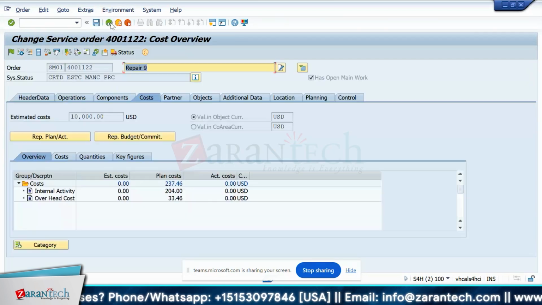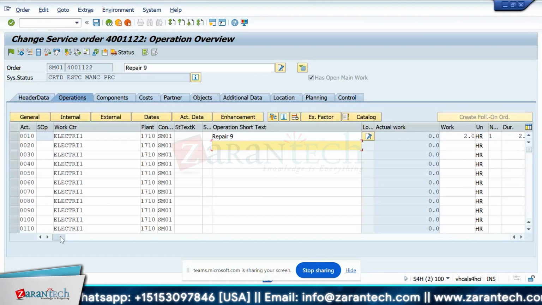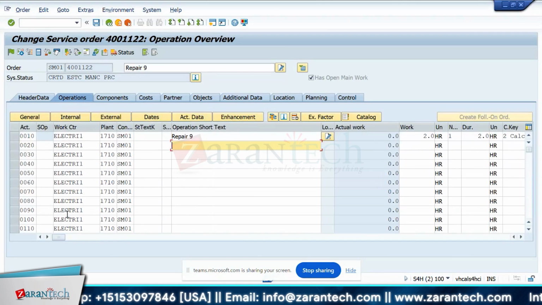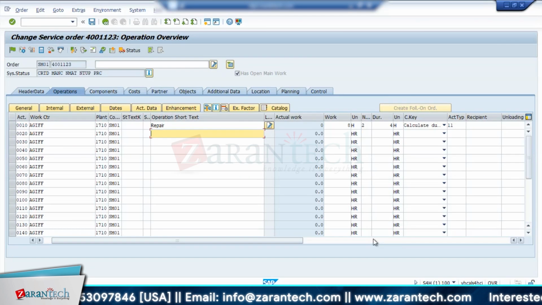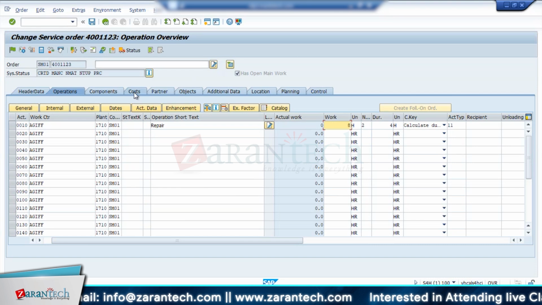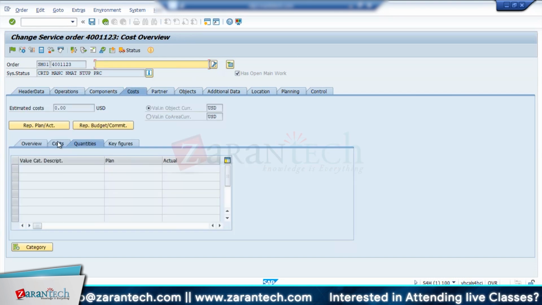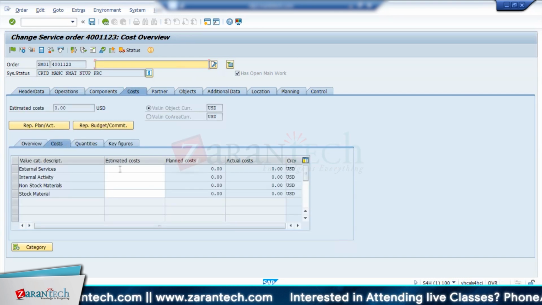Can you go to the operation tab once? Yes, it's here to the right. And I'm just sharing my screen. Let me know if you can see. Yes. So it has calculated 428. But when I come to my cost, it is showing blank for me. So I have to put the estimated cost manually. You can put the estimated cost manually. That is no big deal.